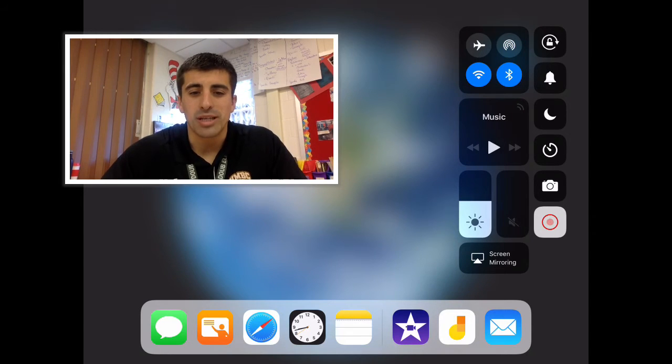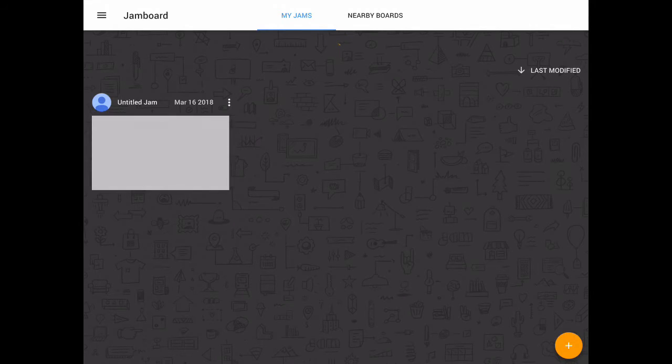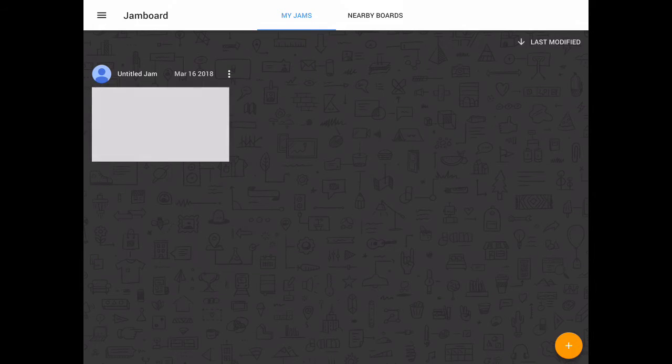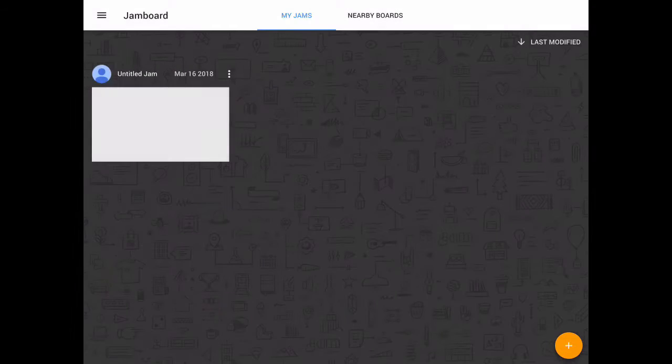Today's focus will be using Jamboard, getting an overview of it and identifying the different tools that can be used. On our iPad, we've already downloaded the Jamboard application. So I'm going to open up Google Jamboard, and here you can see that I have one jam already there. What I'm going to do is push the orange button down at the bottom, click the plus button, and add a new jam.